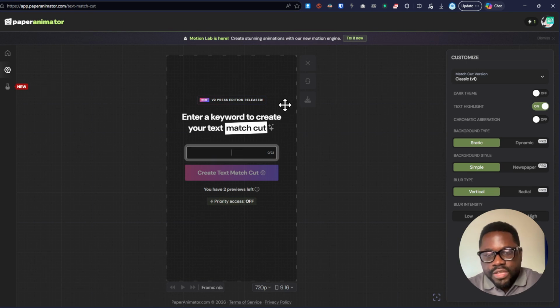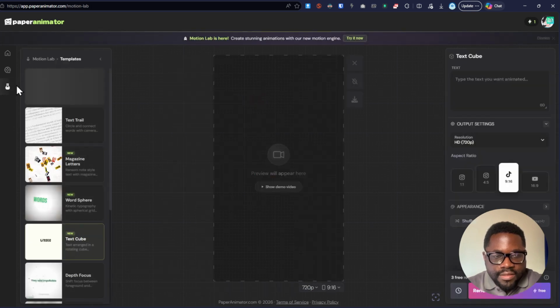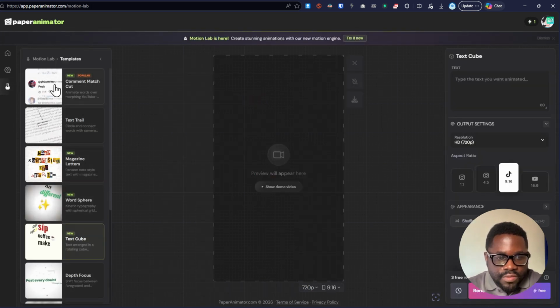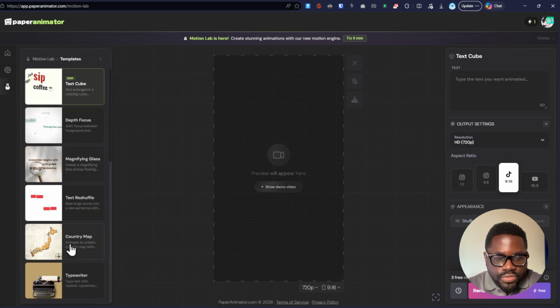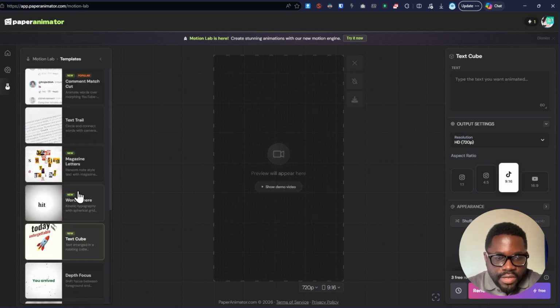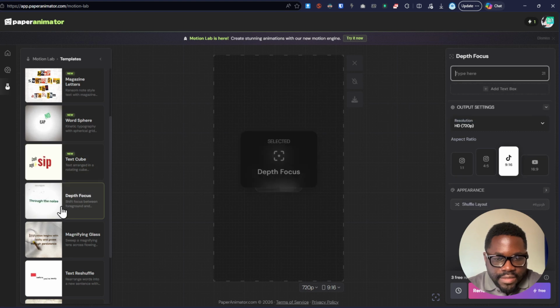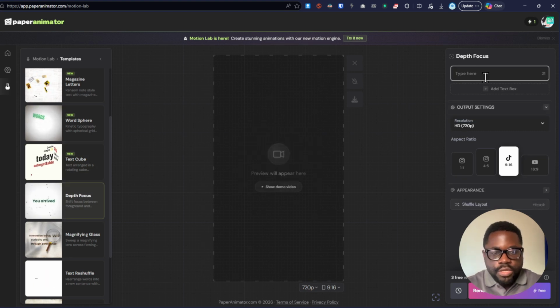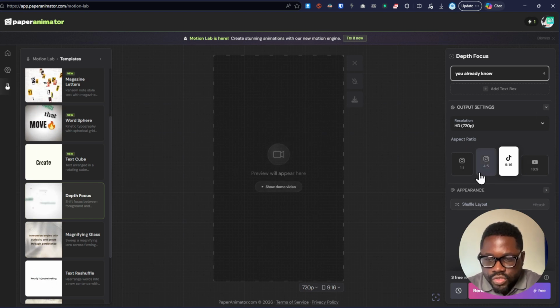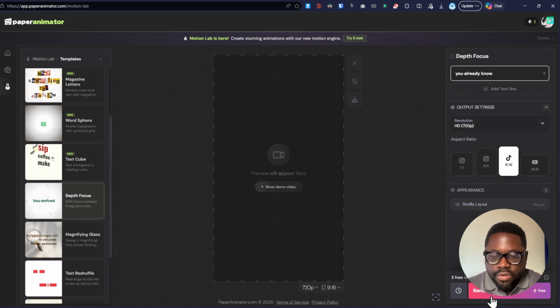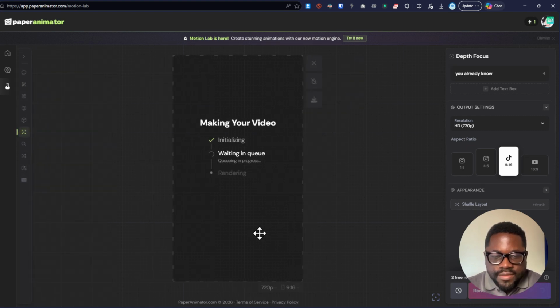You have this interface where you can put in the text you want, and then you generate the animation. They equally added this other one, Motion Labs, which comes with other animations that you can choose from. So you go ahead and choose the animation you want to go with. Let's go with something like this. Then we go ahead and put the text in here, and then we render the video. You choose the format, you choose the resolution, and you go ahead and render the video. Let's check out what it's going to look like.